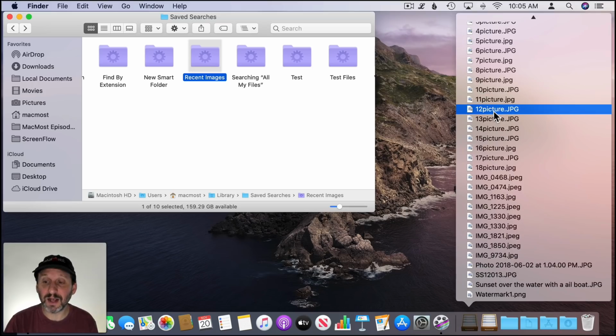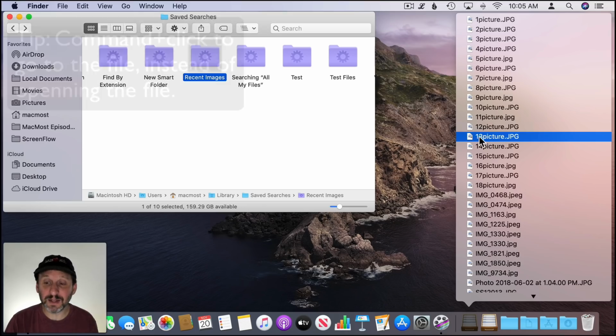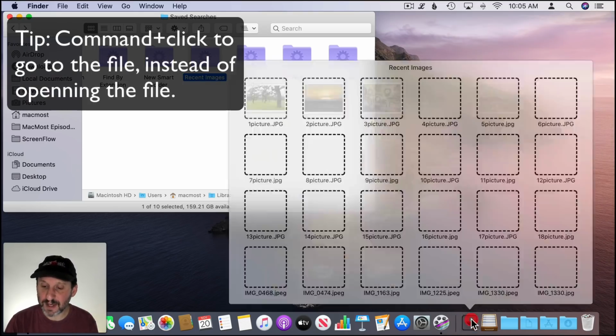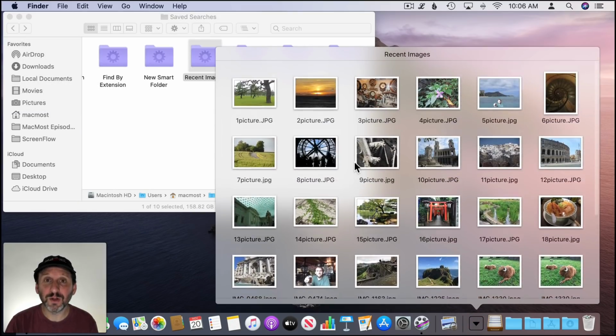And I can click here. I can see all the images I've opened in the last year and access any one by clicking on it. Maybe I want to set this one to a grid view instead because now I can see nice previews of these images and I can still scroll through them pretty easily.